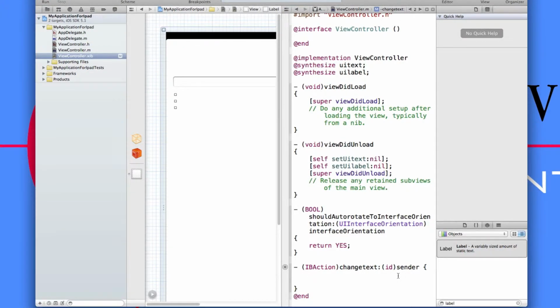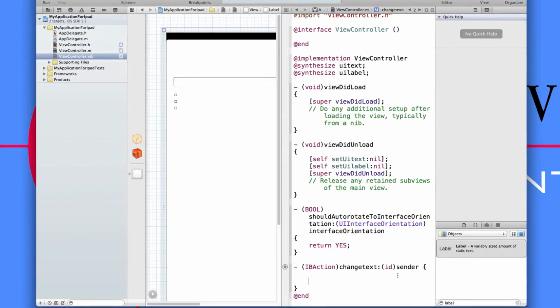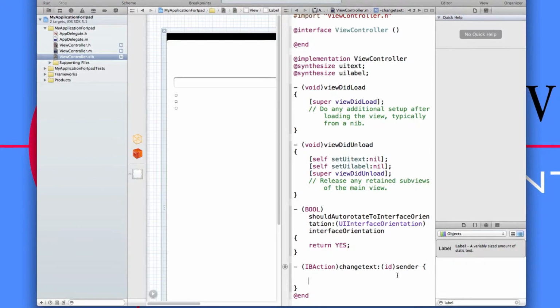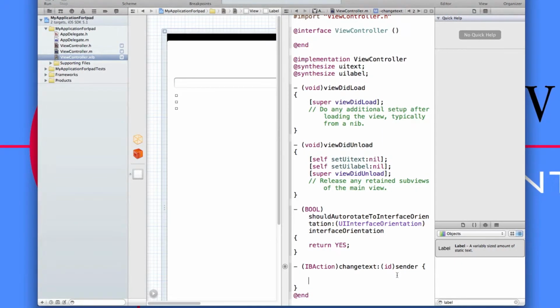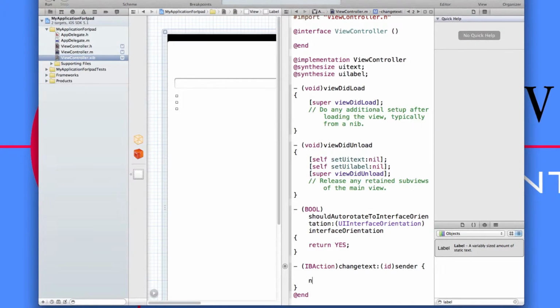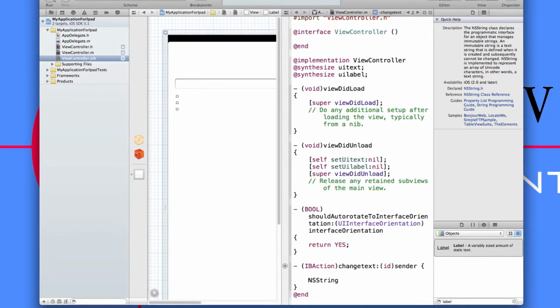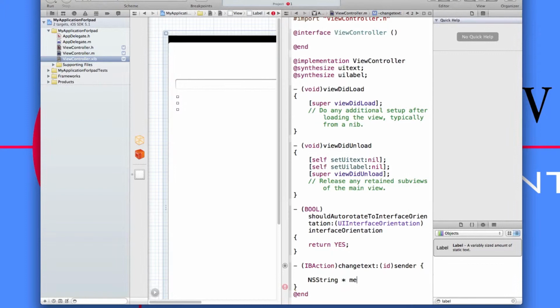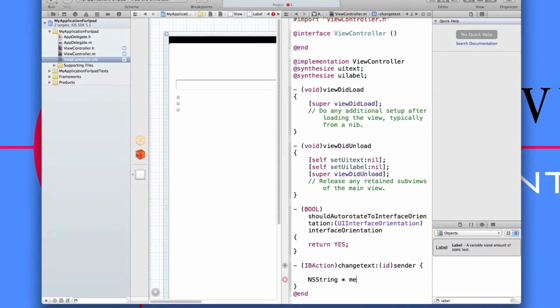Okay, so what we want to do is whatever we type in the text field, when you click the touch button, it shows up in the label. Or also we can put a hello and then the keys inside the text field. So first you have to create an NSString and give it a variable as message.